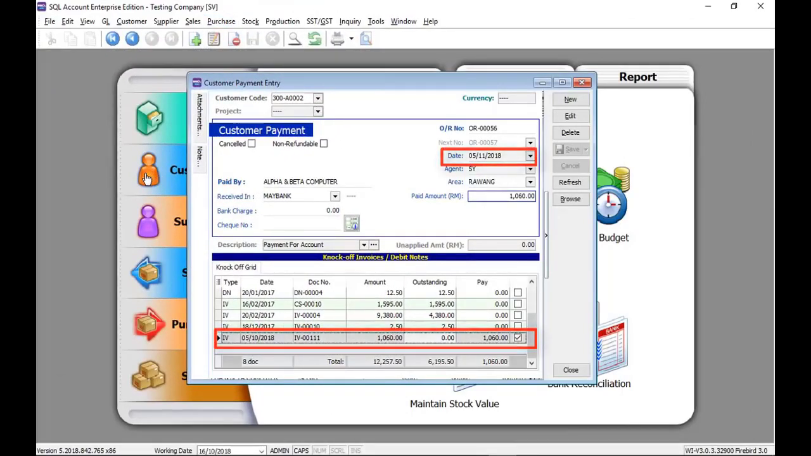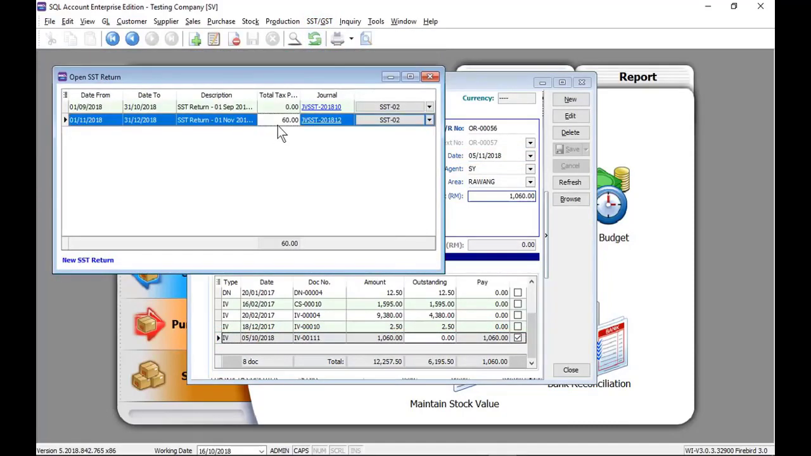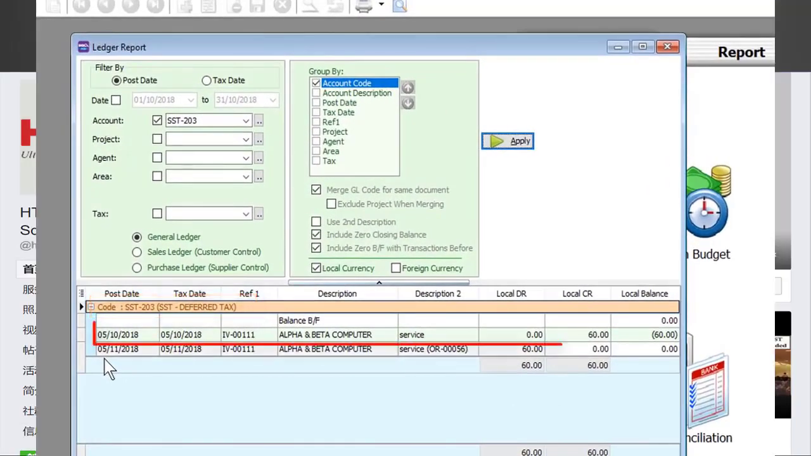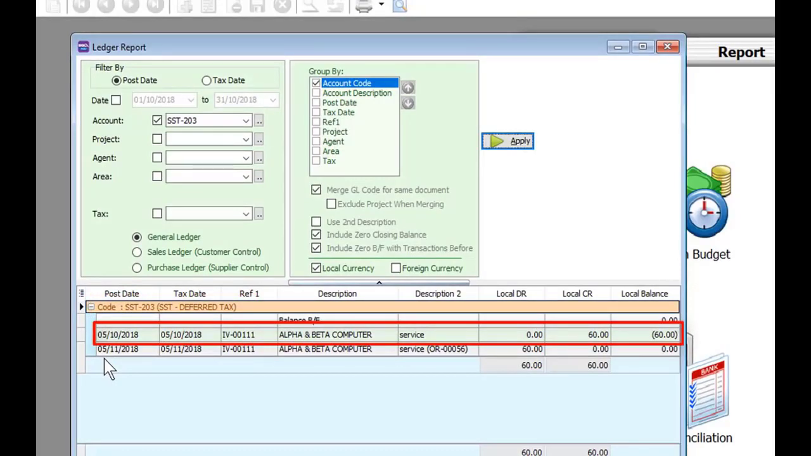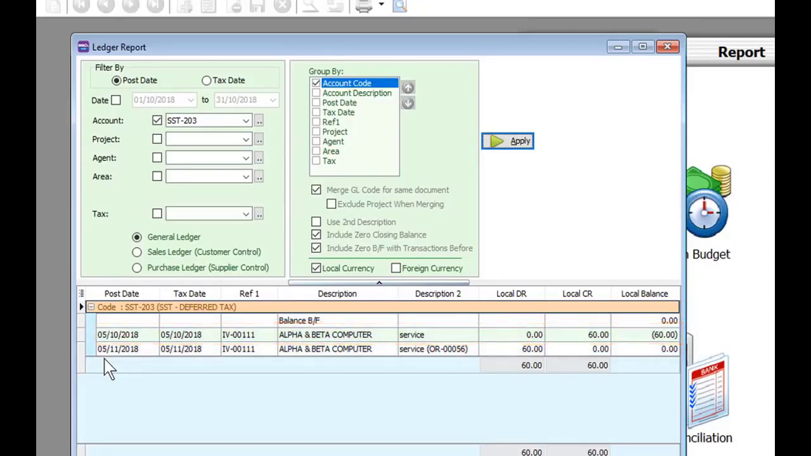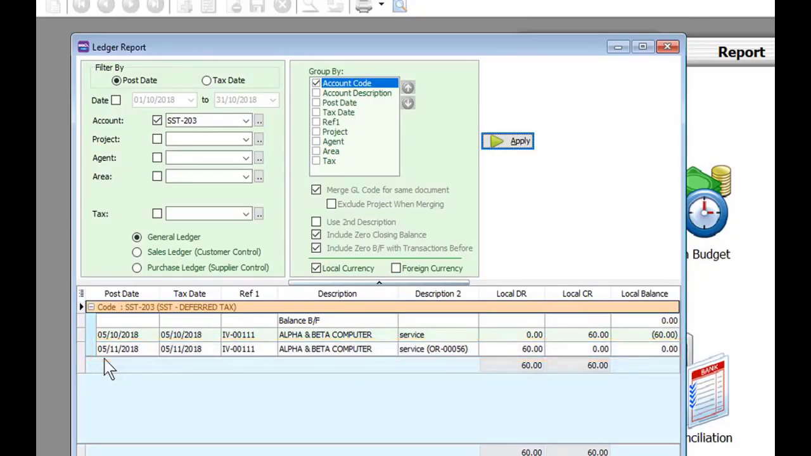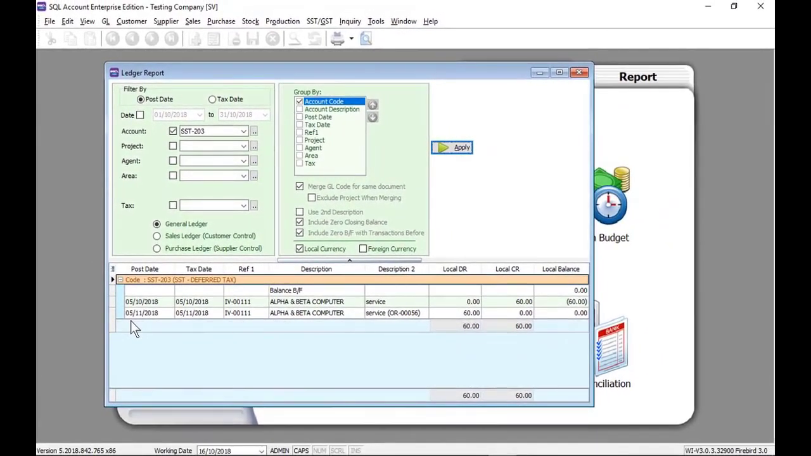Once the payment is made, process your second cycle of your SST. As you can see, the 60 ringgit is paid. Let's look at the ledger for SST deferred tax account. As you can see, the invoice issued on 5th of October and 60 ringgit posted to this SST deferred tax account. On 5th of November, payment is received. Therefore, the 60 ringgit is reversed back to this SST deferred tax account. In the end, the ledger balance will be 0.